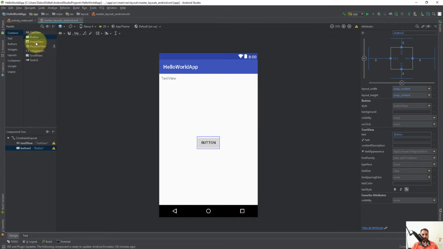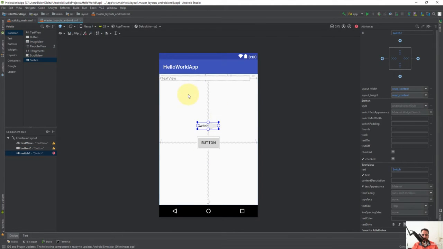Or for example, I can add, not an image view, let's use, for example, a switch. So let's put it at the top of the button. So here we have the switch, and I can add a constraint to the top edge of the button, to the left edge, right edge, bottom edge of the text view. Or for example, you can add another text view to the bottom left.